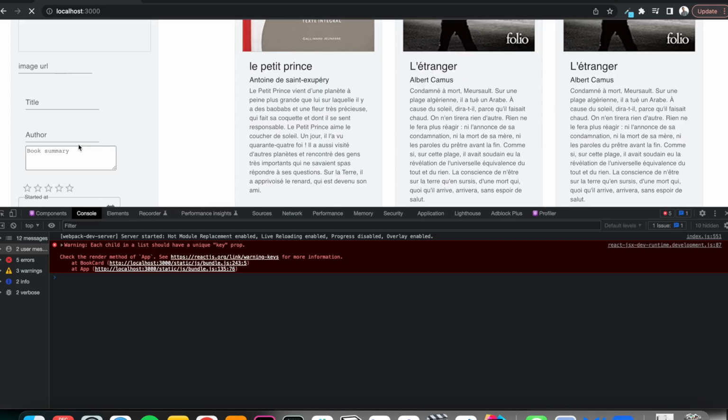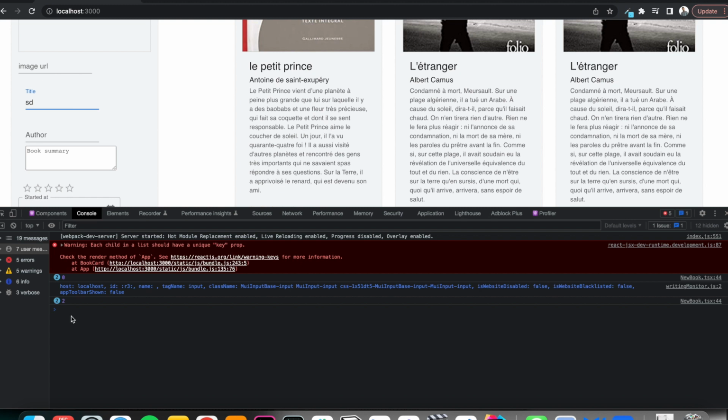If we go check our console, at first we can see that the number of book was logged once. Then on every keystroke, the value gets incremented and logged again.